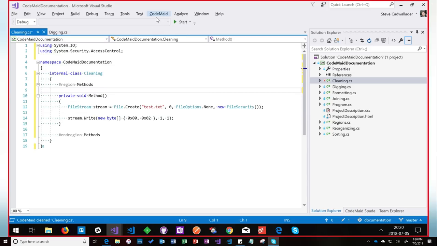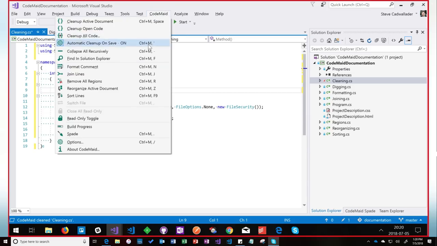A lot more powerful, though, is you can turn on automatic cleanup on save. So every time you save your file, we'll automatically step in and clean up the file for you before it gets written out to disk. That's a real nice way to just turn it on and forget it. That is off by default, just so people don't get too surprised, but that's usually one setting I recommend flipping once you get comfortable with the tool.